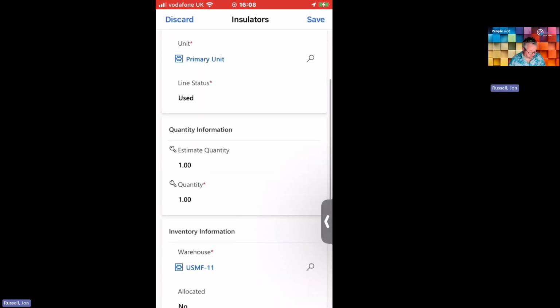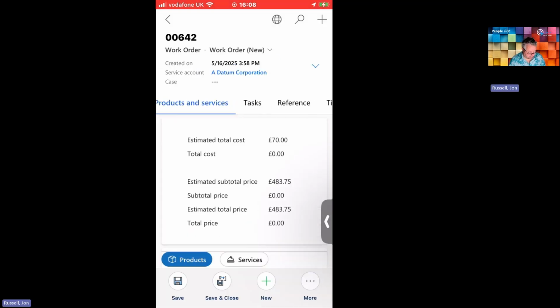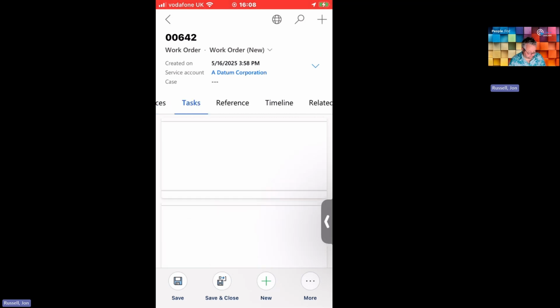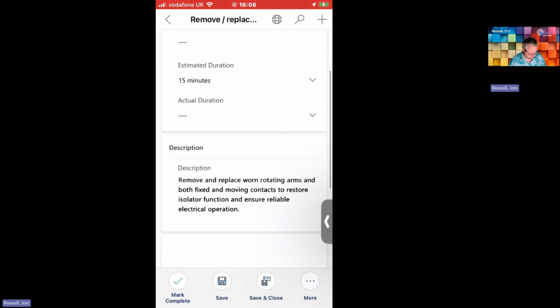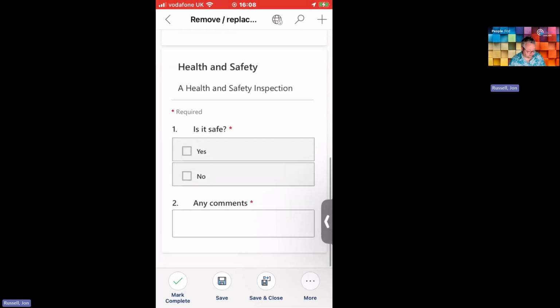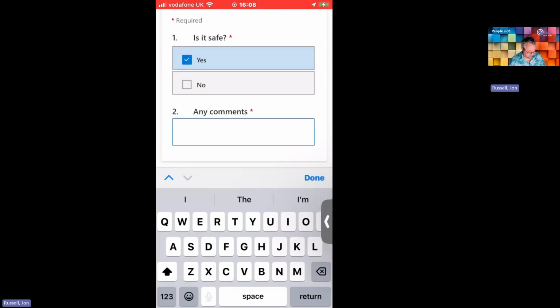And we got it from that warehouse. So let's save that now. There we go. And then we're going to go back, and we're going to go and have a look at the tasks. And in here we have the remove, replace rotating arms. So I'm going to click on that, and I'm going to scroll down because I need to do this health and safety inspection. This is completely customizable. It's only a couple of questions here, but I'm going to say yes, all fine, no issues.